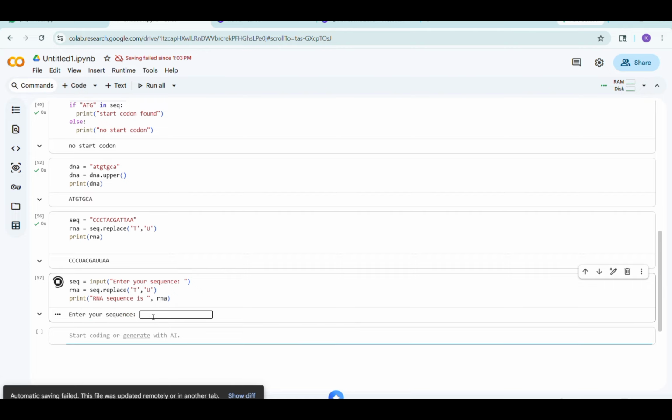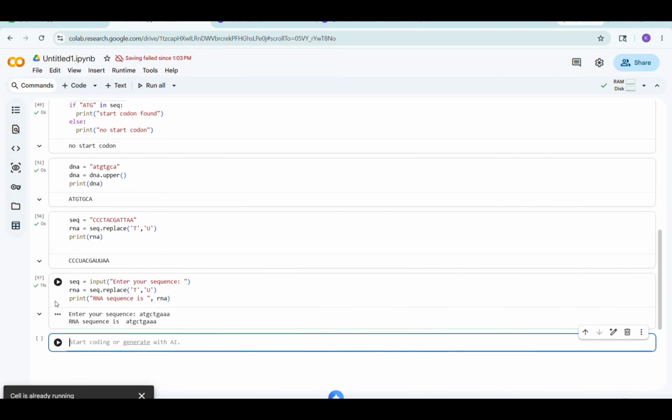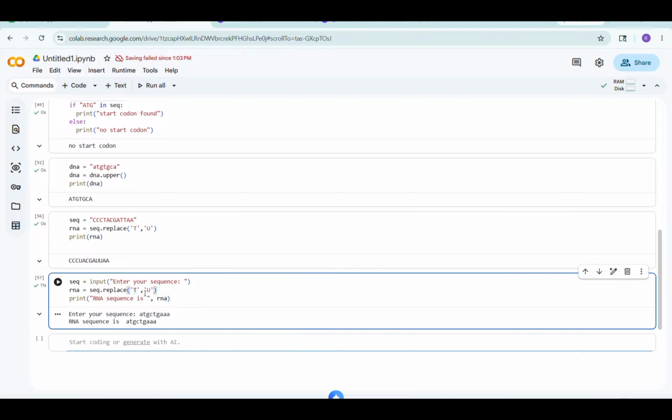Okay, this is the sequence that I've entered. When I run that, it's not going to change anything. It prints the sequence as it is. Now why is that? Because I entered the sequence in lowercase, but Python is looking for the T in uppercase. It's looking for an uppercase T, and I've given a lowercase t.